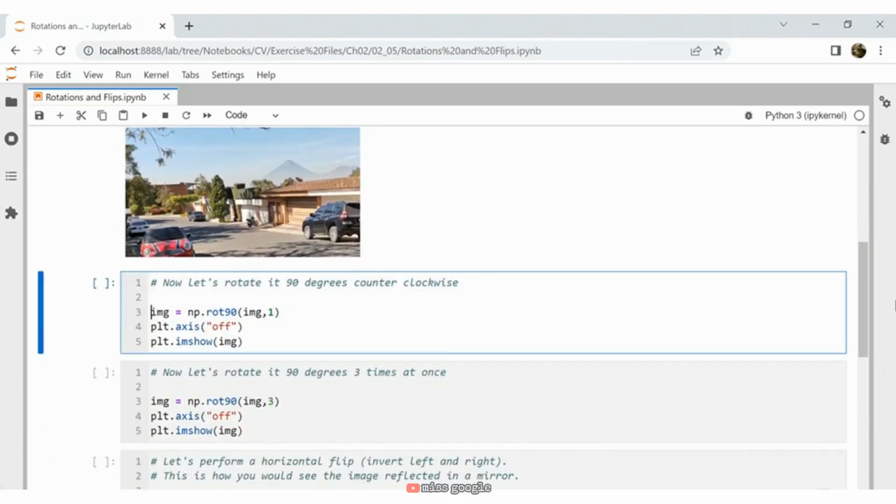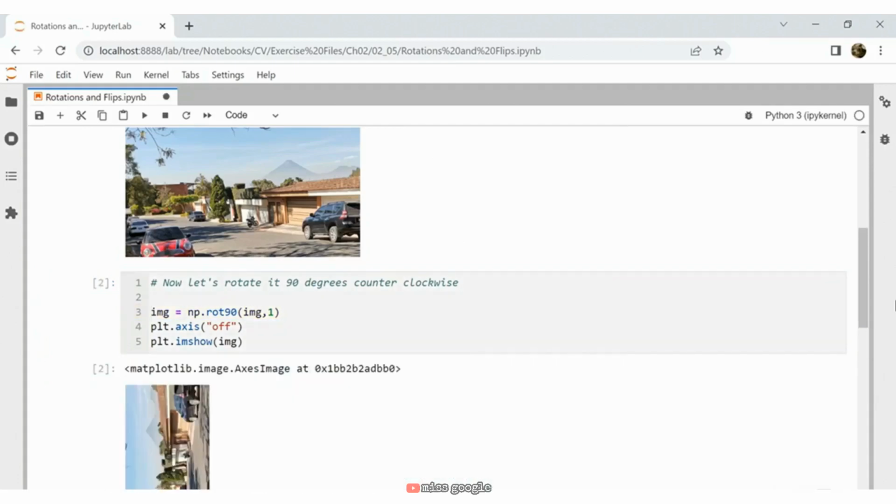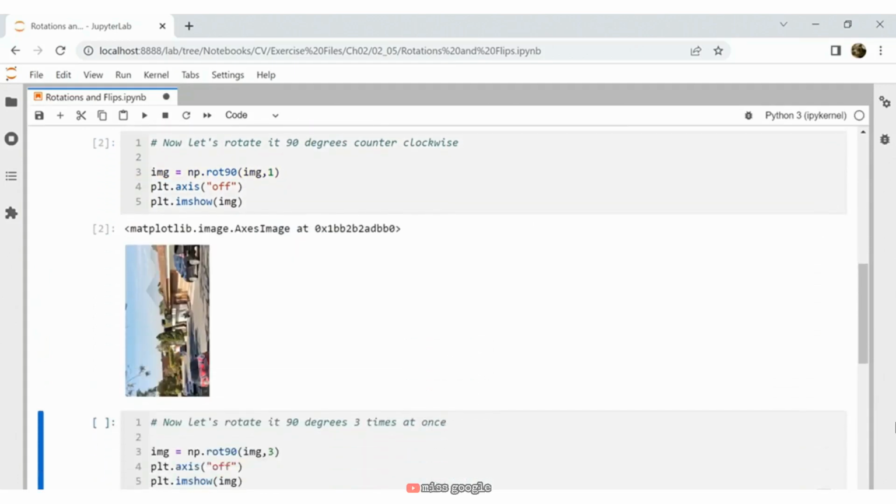Now let's rotate it 90 degrees counterclockwise. This is possible with NumPy's rot90 function, which reorders pixels while maintaining the color channels as RGB. Notice in line 3 that the function receives two arguments, the image and the number of rotations to perform. This time we want one rotation. There it is.